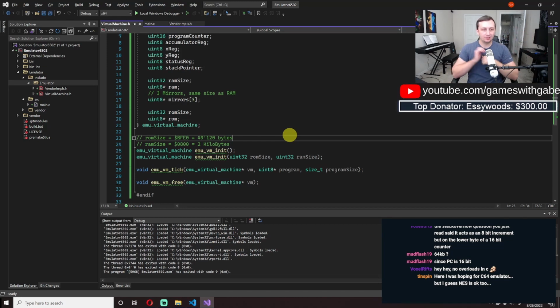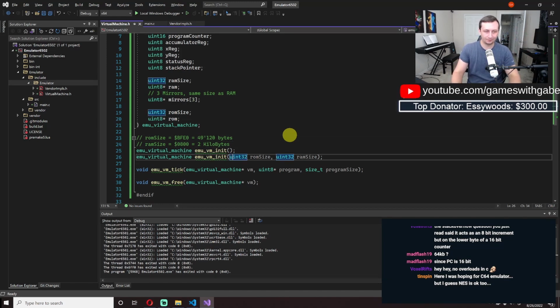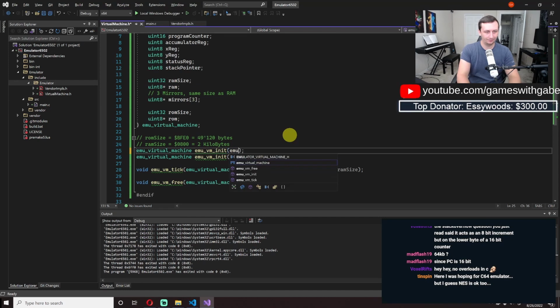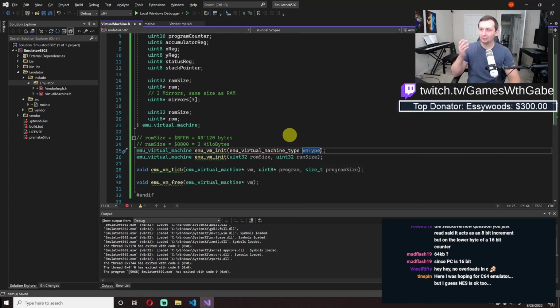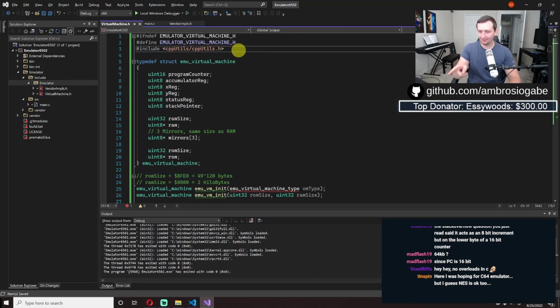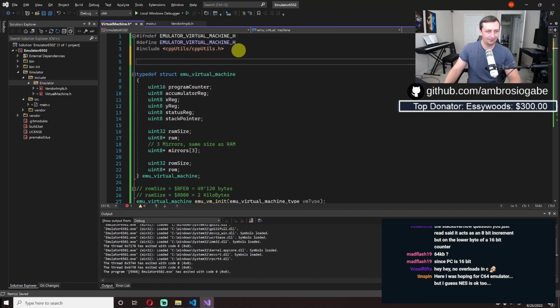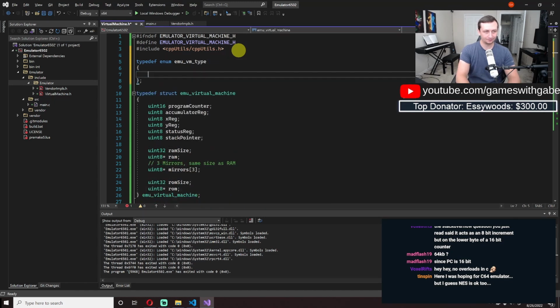Well, what I want to do too is I want to have something like that, right? And then VM type. And that'll initialize it with the defaults of different things, and then we can have it interpret different styles of whatever. So let's actually do that. Good idea, Tinspin. Thank you. So we're going to do typedef enum, emu VM type, right?